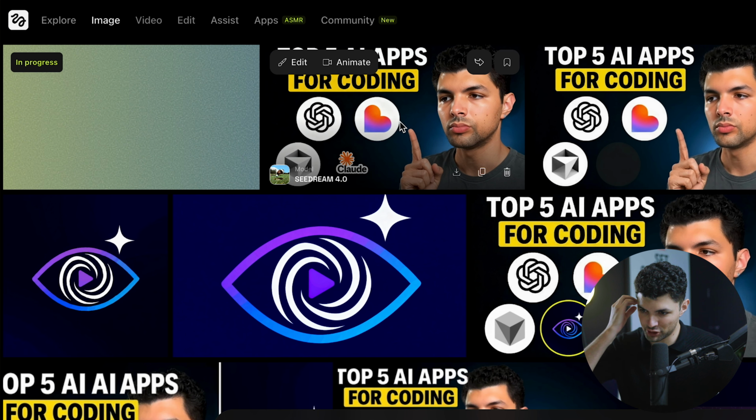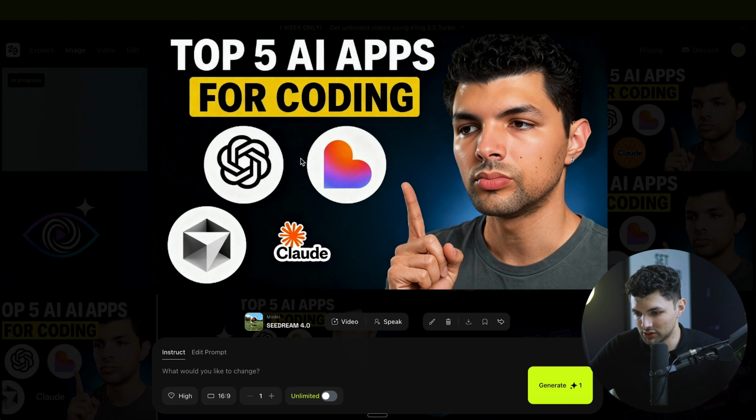Cool, so now we have our first generation for that new prompt with the Seedream model, and as you can see, it got it. It didn't get the font right for the Claude logo, but it got the placement and it got the shape. So let's see what Nano Banana can come up with.